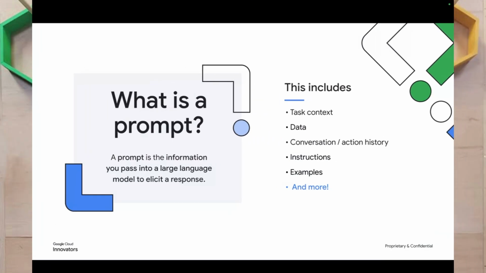So at a very high overview, I'm sure many of you know this, but let's make sure we've got our terminology down. What is a prompt? It's the information you pass to an LLM, a large language model, to get back a response. And what you pass inside of this prompt determines the response that you get. Not just the question that you're asking, but also some context about that question, maybe some data, some examples, some instructions. There's so much that goes into a prompt.